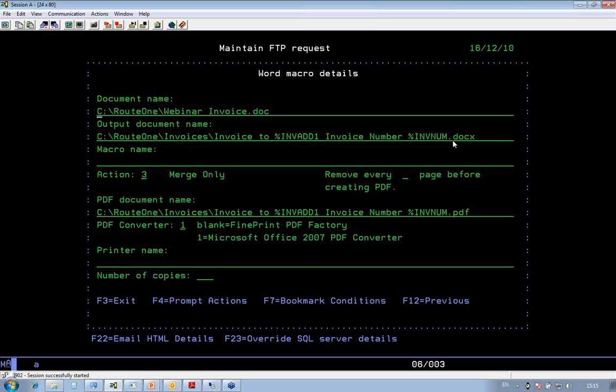Now if you're printing, that's fine, you can print from a Word document, but if you're emailing, it's important to create a PDF document. That means that the file size is smaller, won't be bounced back by some inboxes, and also it's hard to change PDF documents. If you were to print again, you just put a printer name in here and RouteOne would know exactly which printer it's going to.